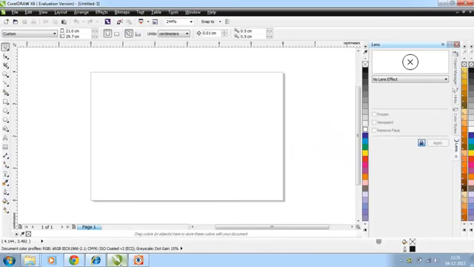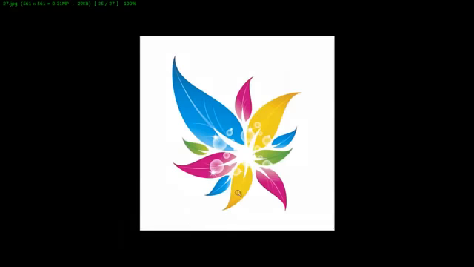I just want to prepare a floral design like this. See, first of all, this floral design consists of 5 colored petals and also small bubbles with transparency effects and small stars like this. So we can prepare all these things in Corel. Now I'm going to prepare that.